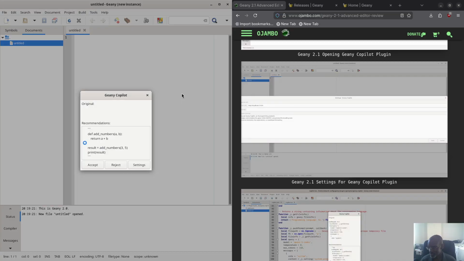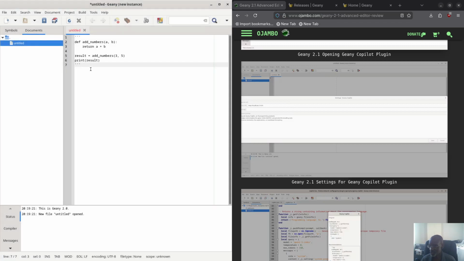Come on, work. Oh, there we go. Ta-da! It does work, see? I told you I would get it. Another drink of water. Okay, so you can accept or reject. So let's accept it, and then it'll put it there. So you see, it does work. That's your Copilot.